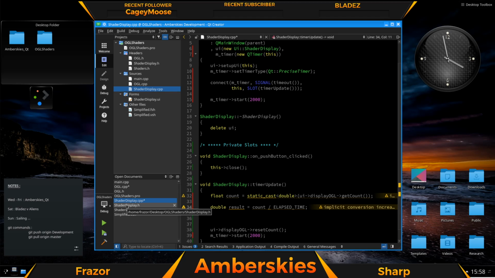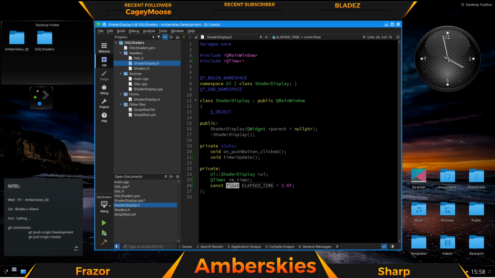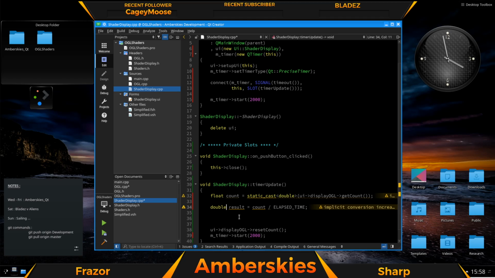Implicit conversion, yeah, no, I'm going to fix you now. There we go, it's now a double. There it goes. Right, so now we have to display it. Yeah, so it's going to be UI.